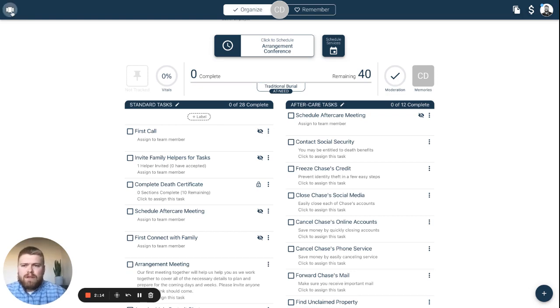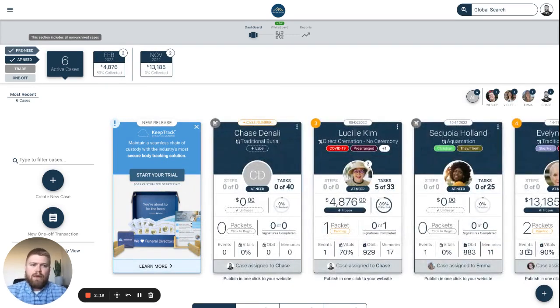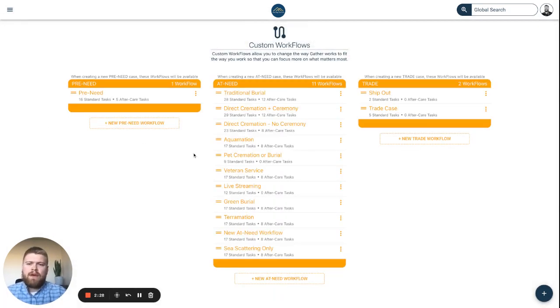So let's go back to our funeral home's dashboard. If you ever want to customize these workflows specifically, you can. We're going to hit the hamburger icon and go to workflows. And right here, you can see a quick snapshot or overview of all the different kinds of cases that we have, whether it be pre-need, at-need, or trade. At-need, obviously, there's going to be a lot of different workflows at your disposal based on what types of disposition you offer to the families that you work with. So again, let's just look at traditional burial.